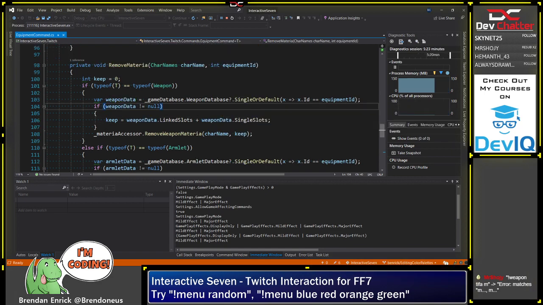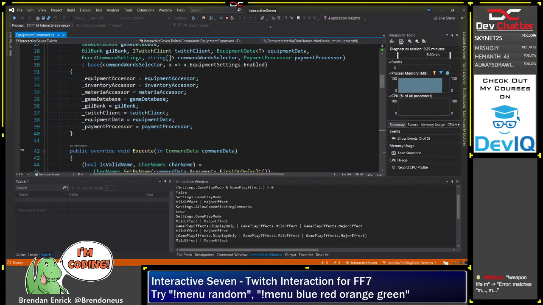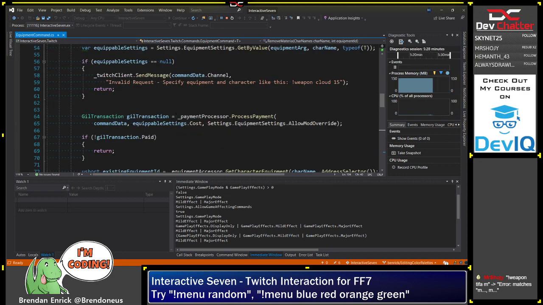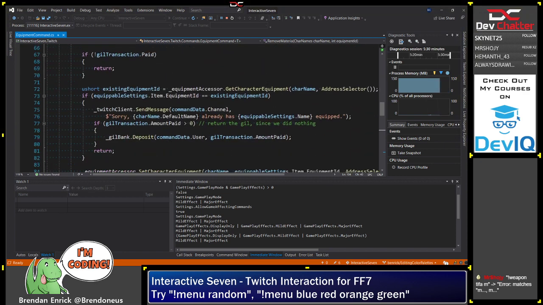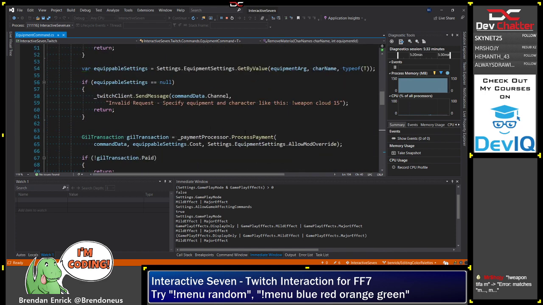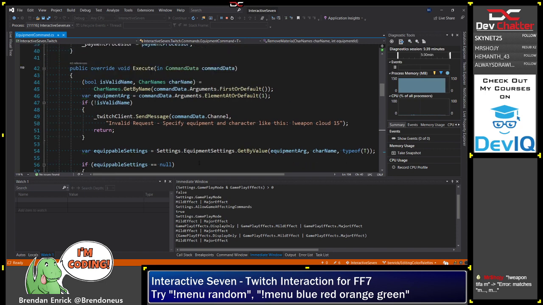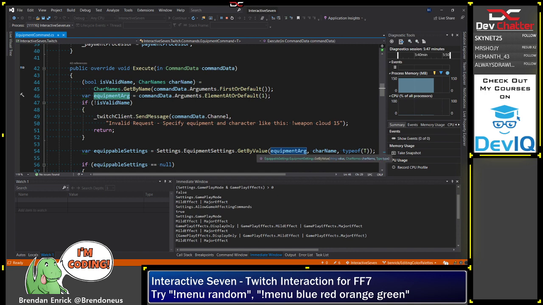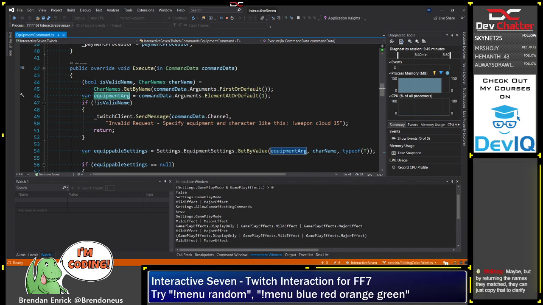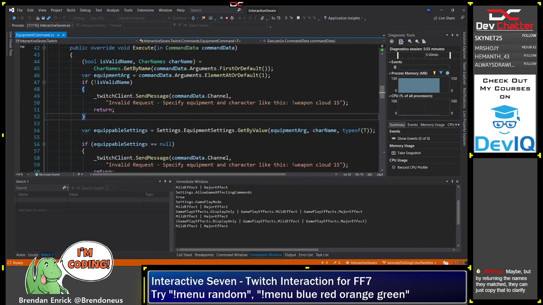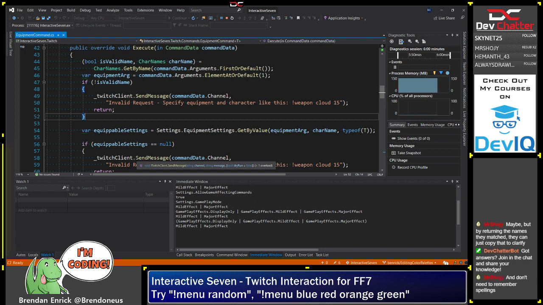Okay, so the equipment commands. Alright, so we need to find which equipment they requested. So where did we do that? So we said name, character, equipment argument, which we used here, equipment settings get by value. So that's the one that we did. So this is what we want to do. We're going to create a separate pathway here to make it work a little bit differently. Let's see.